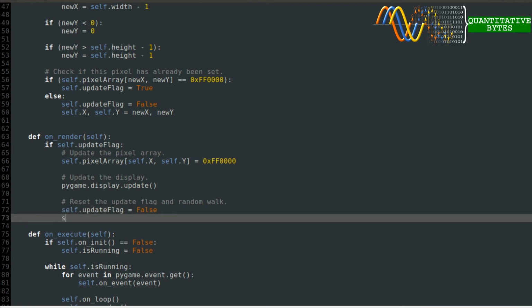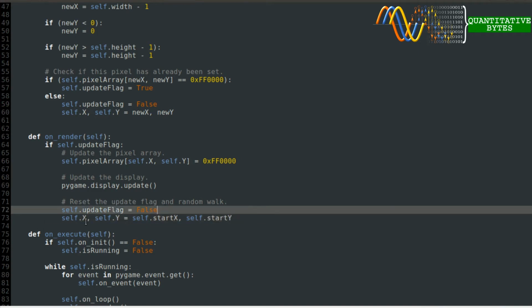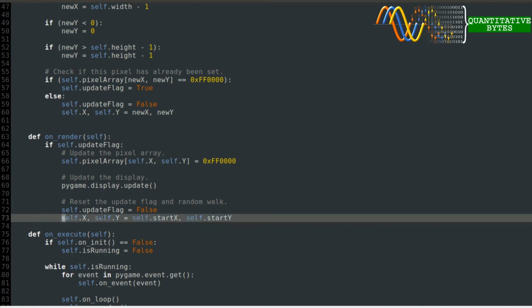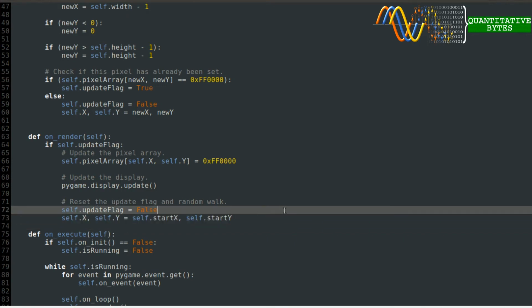And now we reset X and Y back to the start coordinates. Okay, we reset X and Y back to the start coordinates so that the random walk will begin again. So every time a pixel is allocated to the growing crystal, we reset the update flag and we reset X and Y back to the start point to start a new random walk.